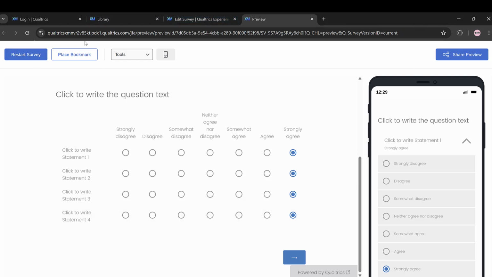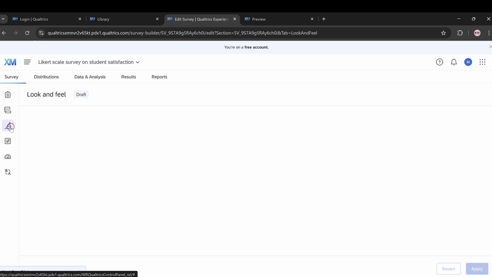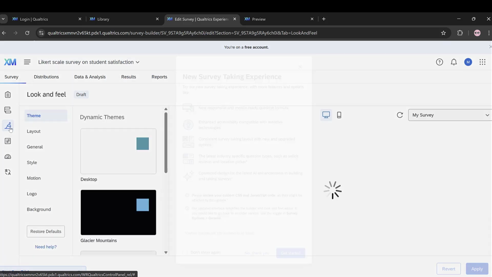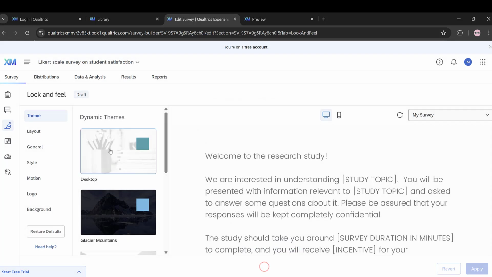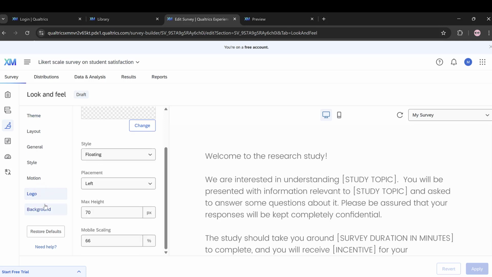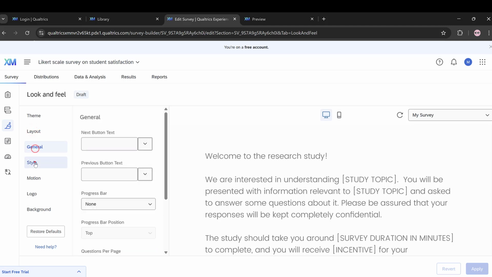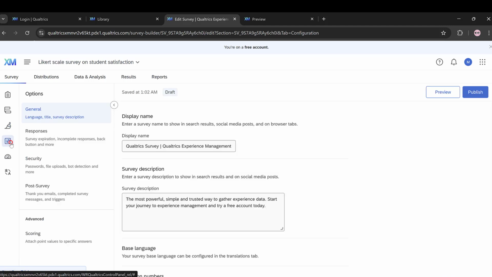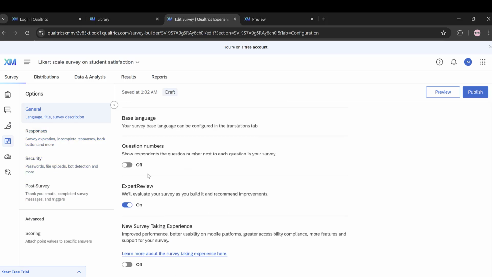So what I can do, can go to survey flow, look and feel. Here, in case I want to change the logo or add the logo of the university or the organization, etc., the background, etc., the color, the style, the motion, etc. Here I can verify the survey options like the display name, the description that will appear in the social media in case it's shared online, the language, the expert review, etc.